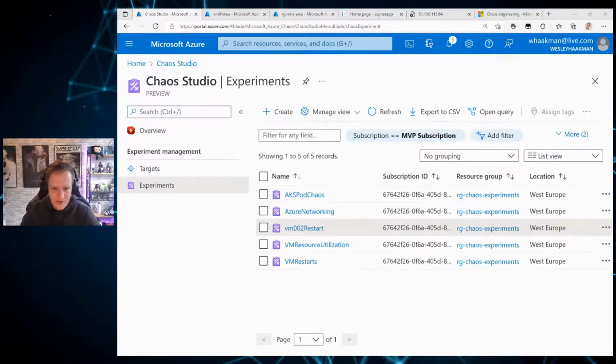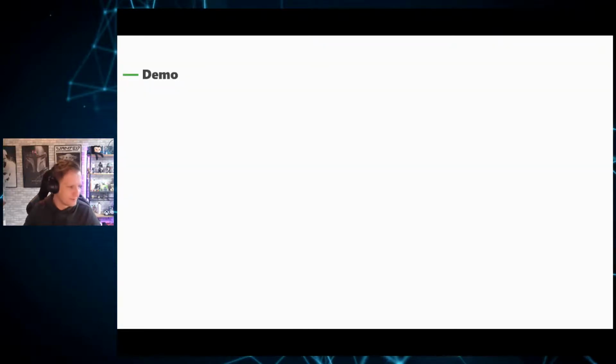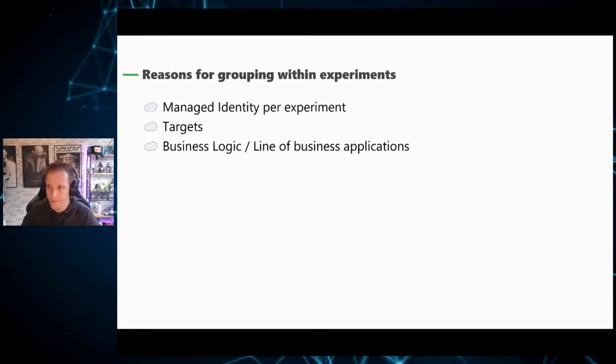So if we go back to our sheets, let's go this way. So just before we end it, reasons for grouping within experiments. I think this is important.